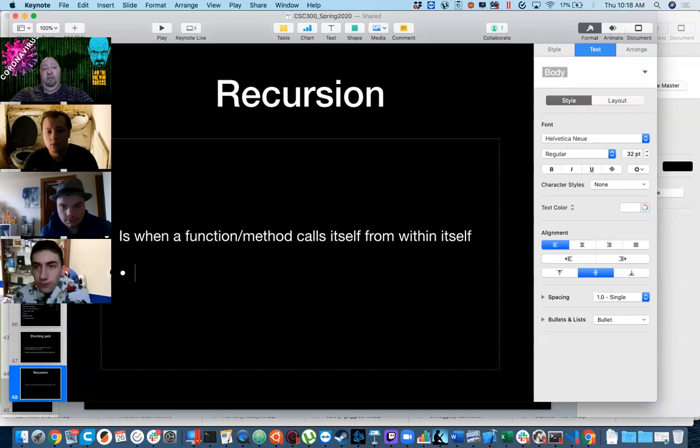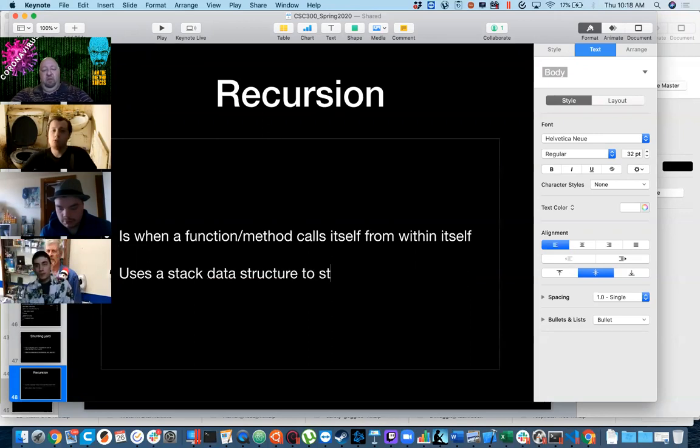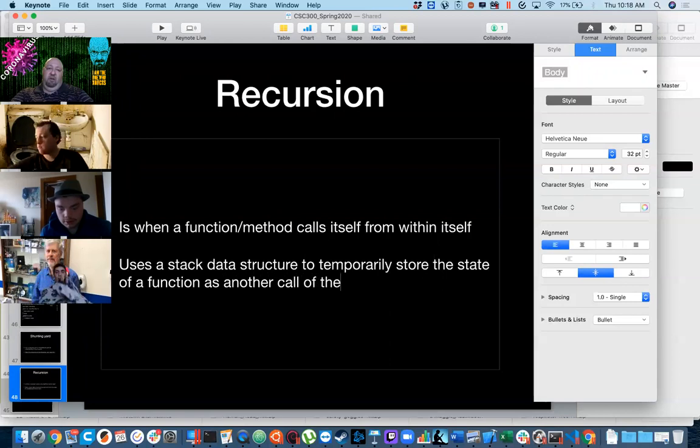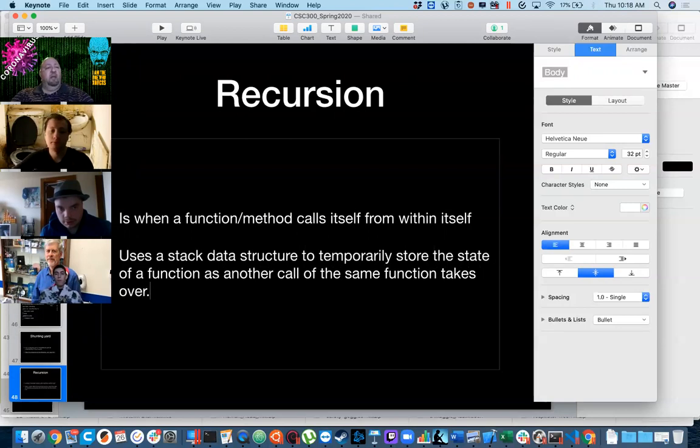Now, generally speaking, recursion uses the stack, a stack data structure, to temporarily store the state of a function as another call of the same function takes over. And let me give you an example of recursion.